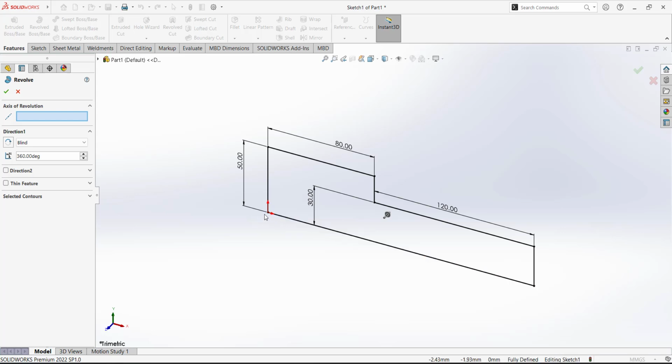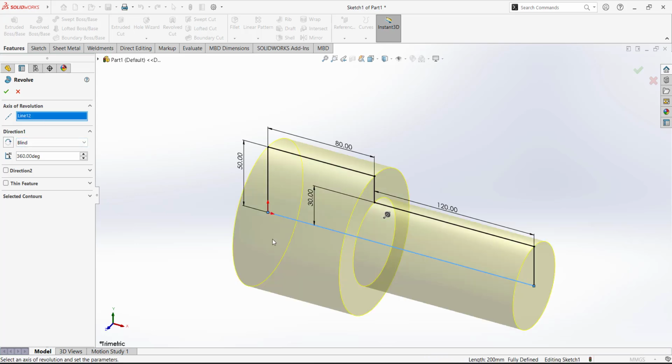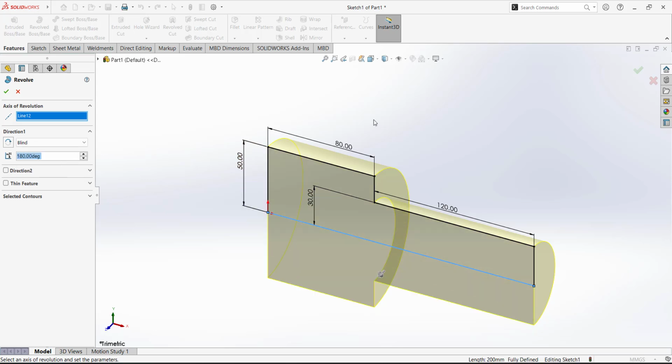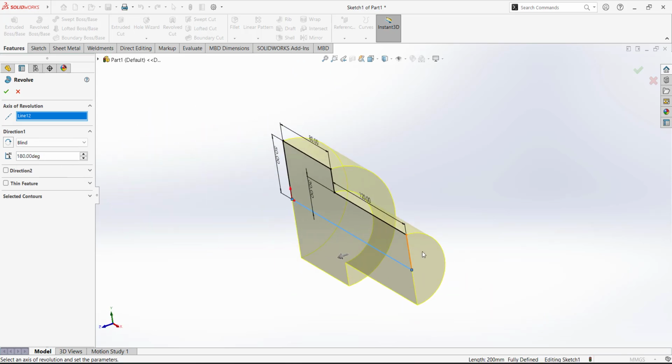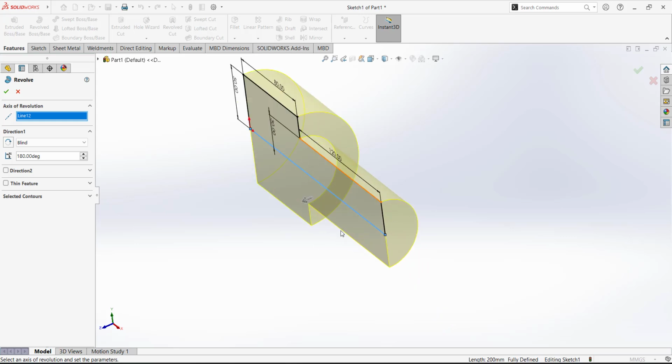You have to keep in mind that the sketch should be completely enclosed and there should not be any intersecting line or something here. I'll just provide this as axis. And now you have to provide the angle required to revolve around the axis. So I want it to revolve 180 degrees. You can see here the object is being revolved 180 degrees.